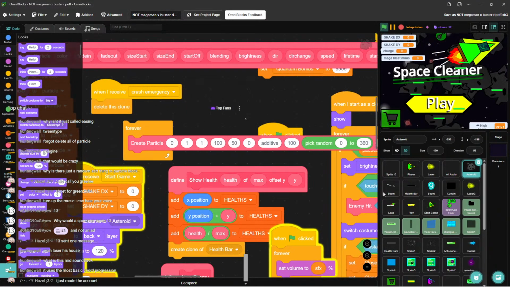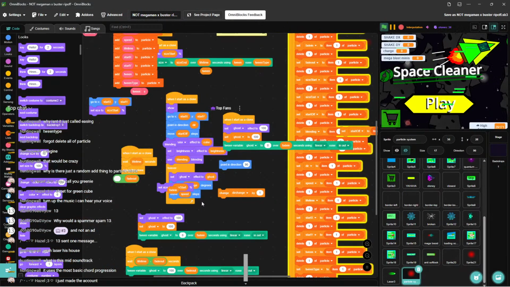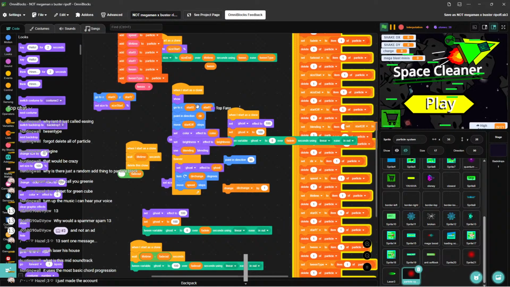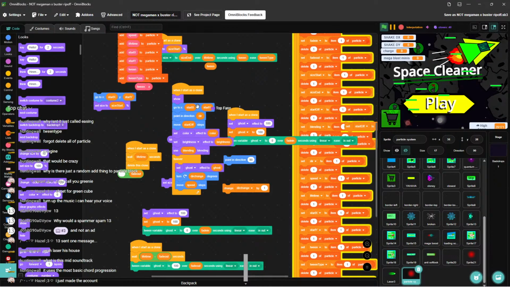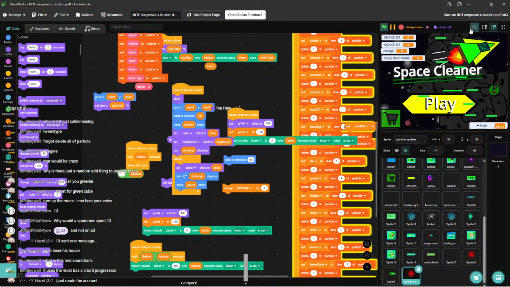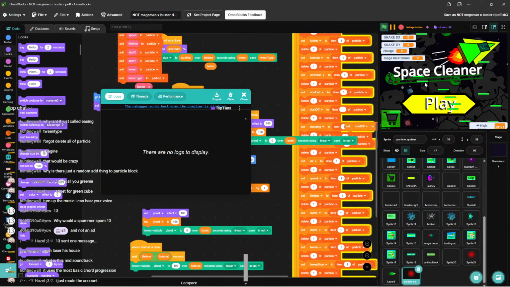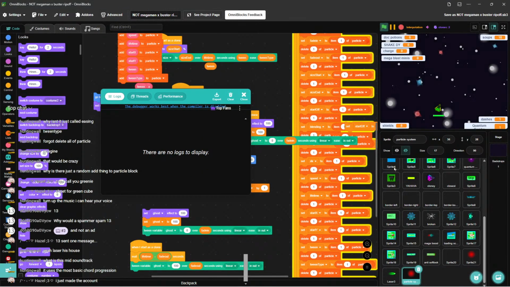Particles are slowly not working. Moving speed stats, setting the colors. Debugger logs. There are no logs in this mode. Why are there no logs in this mode? Why haven't I added logs?